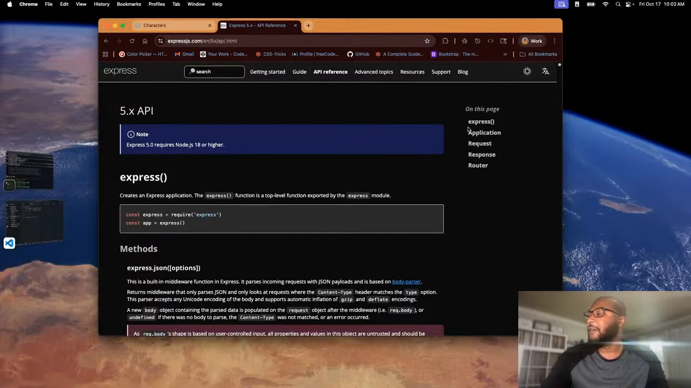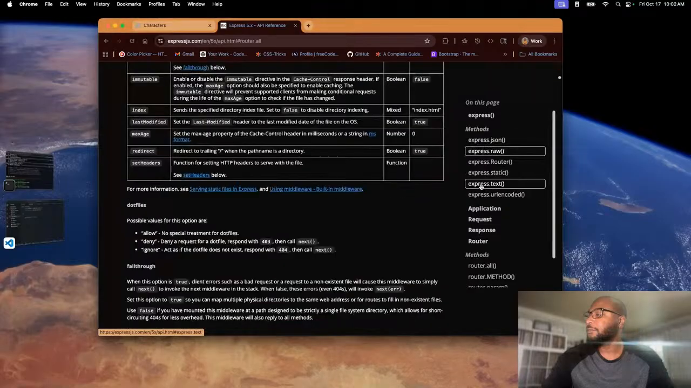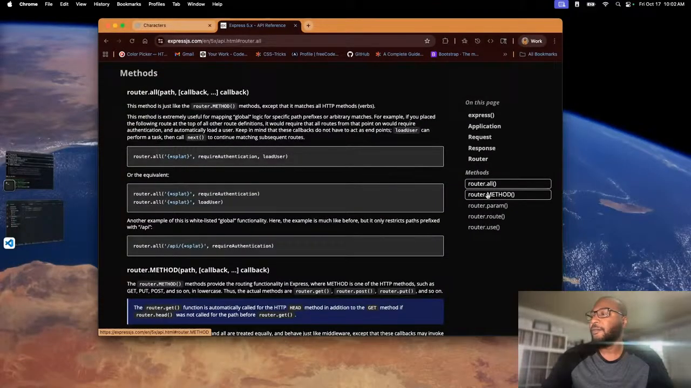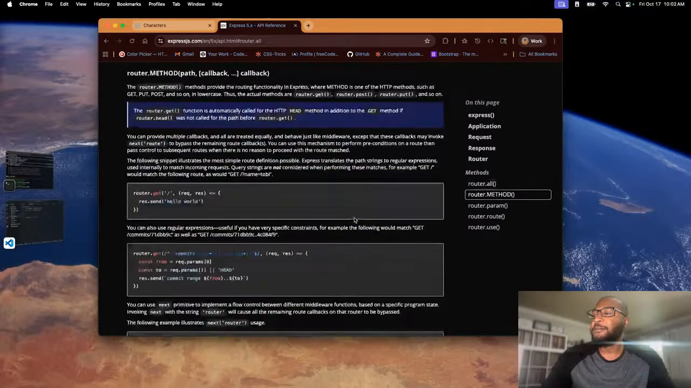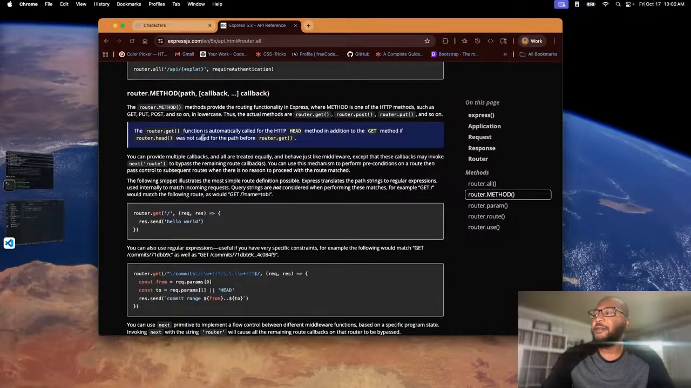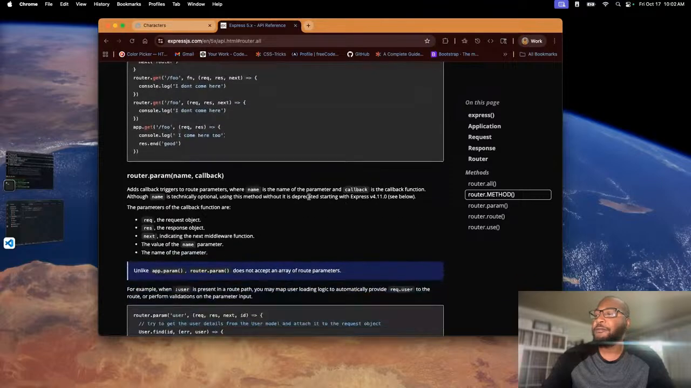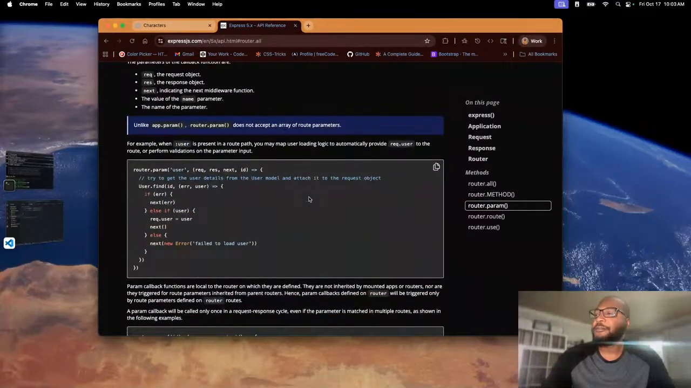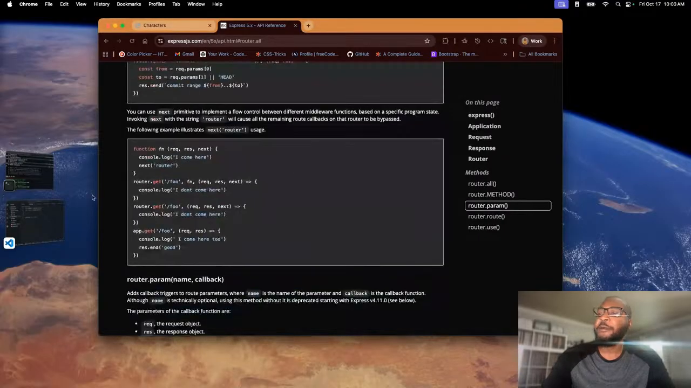If I go to the API reference and I go to router, let's look at the methods that we have here. We have a router.get method, and that's what we're going to use. We've already seen that. router.param, etc., etc.